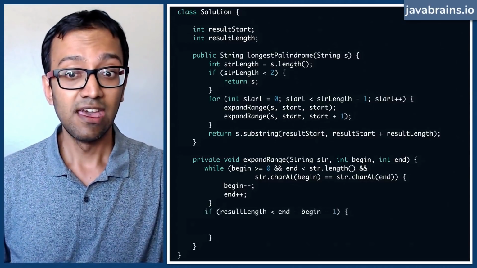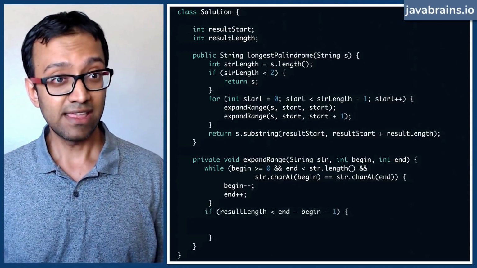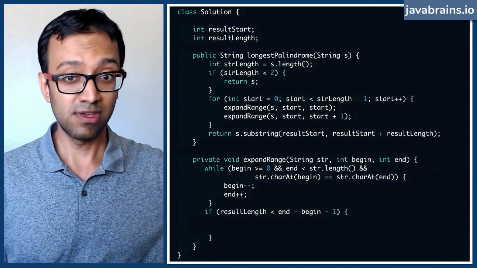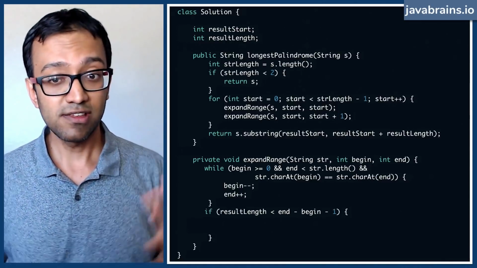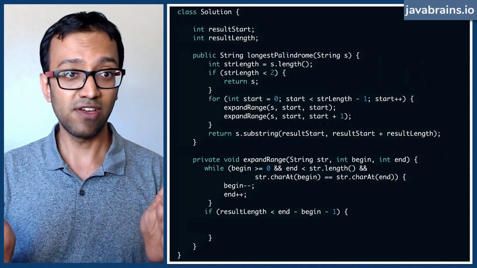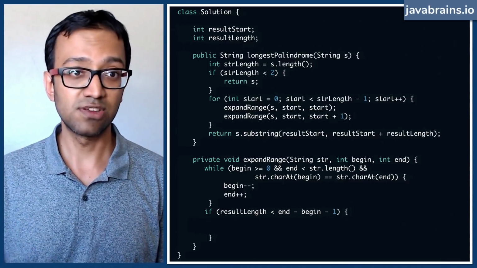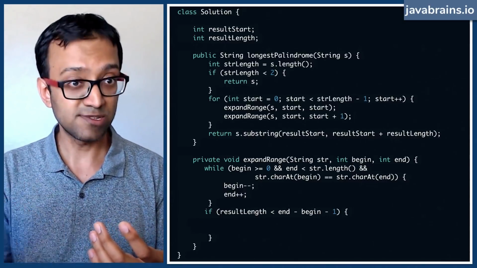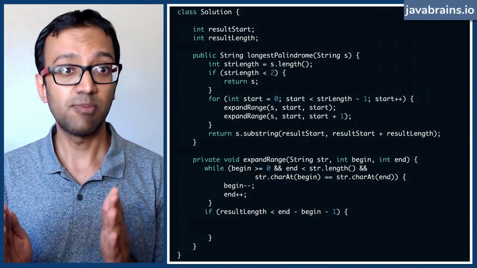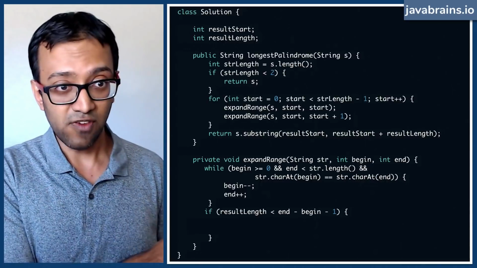Now I'm going to check if the result length, the previous palindrome that I found, is smaller than what I found over here. So what have I found? It's n minus begin minus 1 because of 0 index, right? So I'm going to say n minus begin minus 1. That's the length of the palindrome I've found. Is it greater than what I found before?